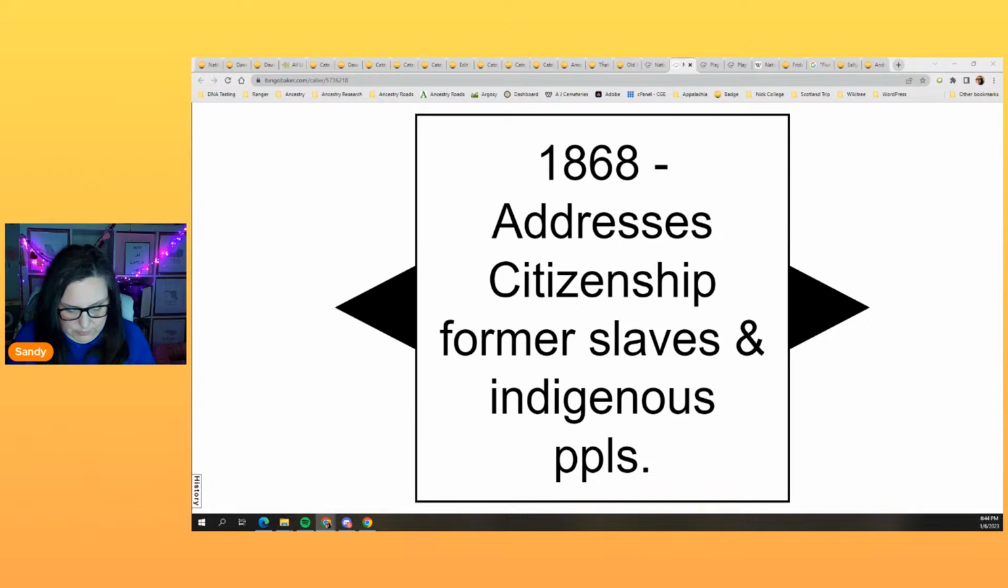Okay. So this is actually legislation. 1868 addresses the citizenship of former slaves. They were called freedmen, and those slaves also were a lot of times captured or brought in and welcomed by Native American tribes. So it addresses citizenship for former slaves and the indigenous peoples. This is right after the American Civil War, right at the end of it. And what this is, is our 14th Amendment.